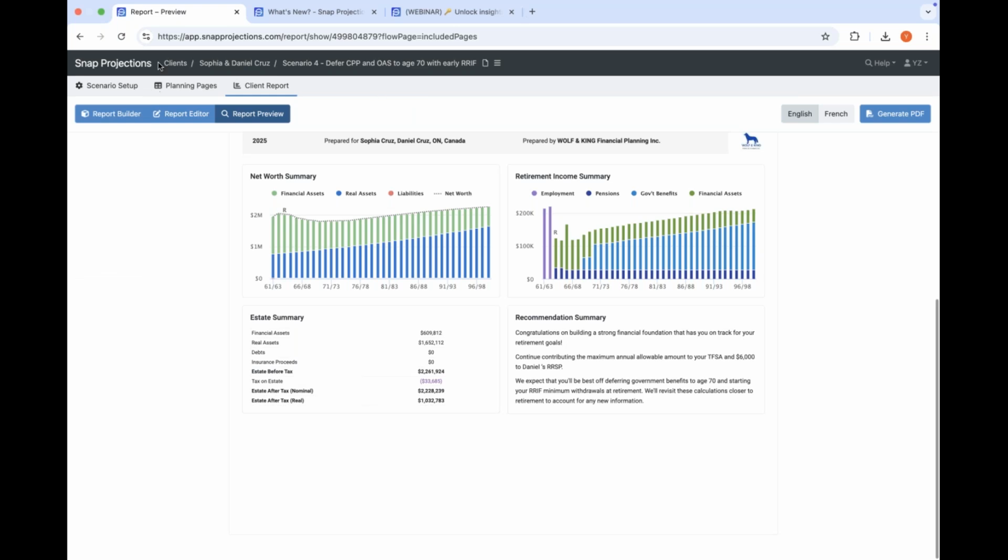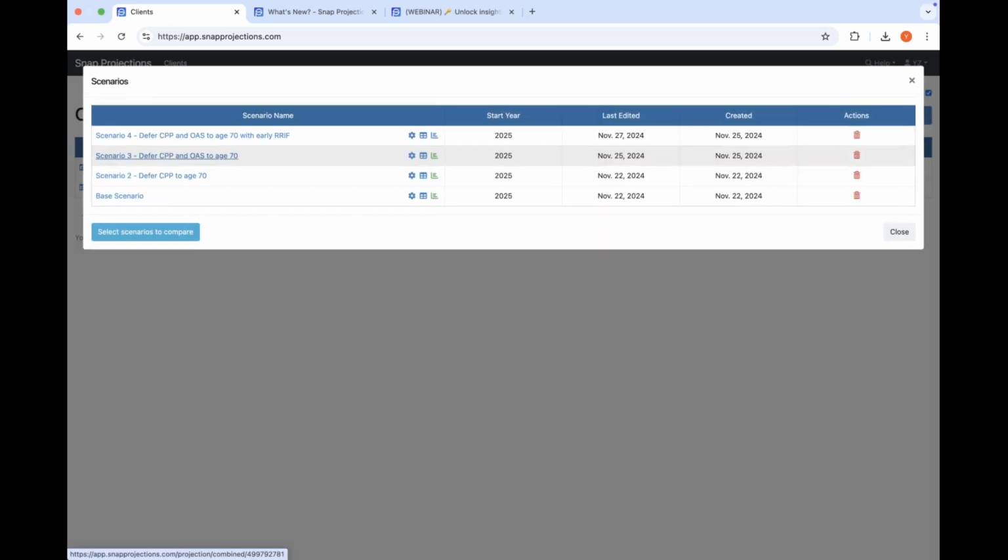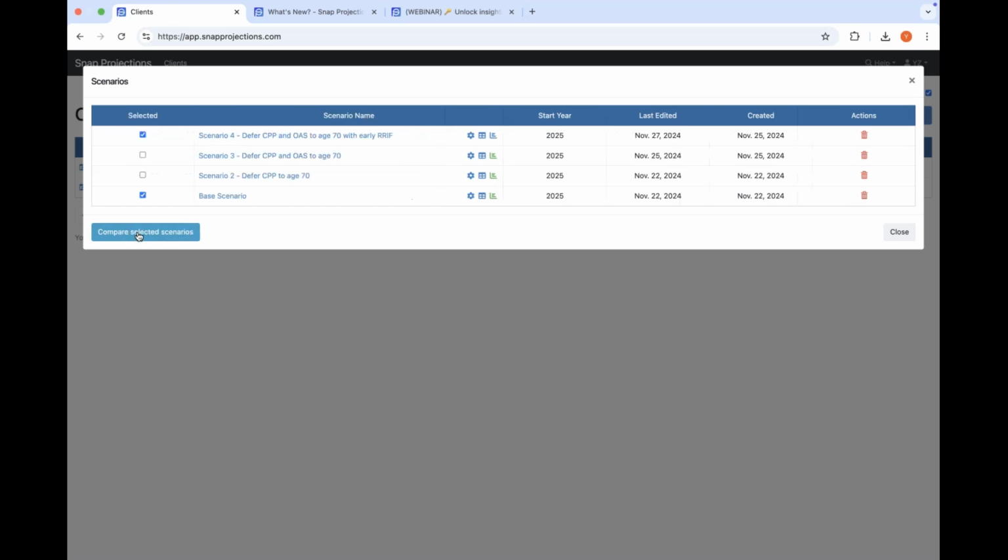All right. So there are a few ways. Number one, from the client's page, when you have a group of scenarios for the same client, you will have the numbered icon over here. Click on it, and there will be a button called Select Scenario to Compare. It's the same one we used.